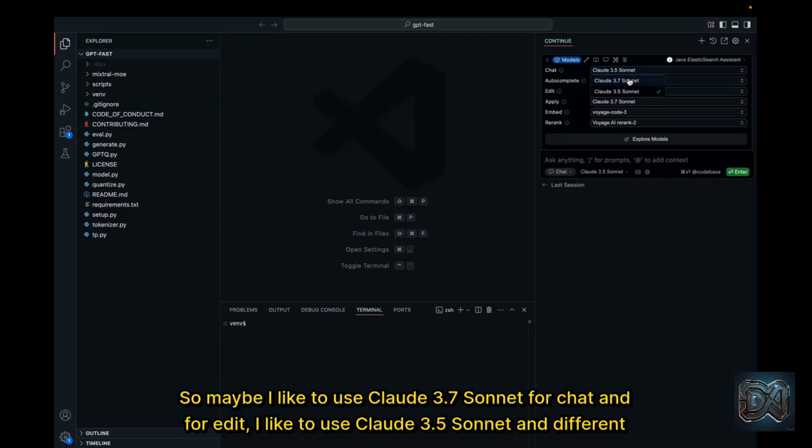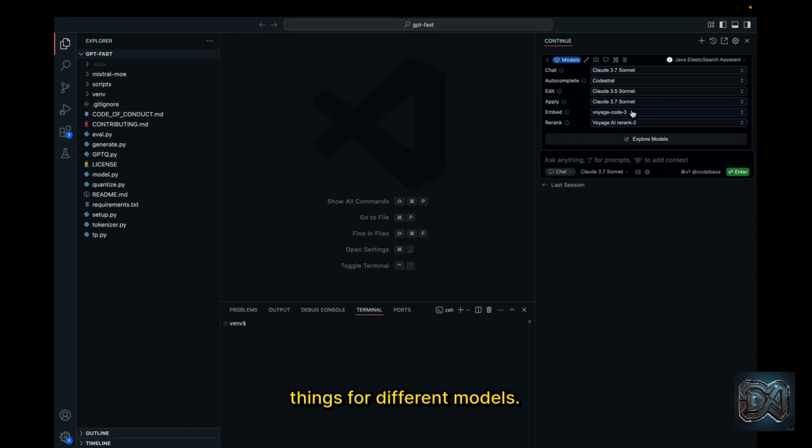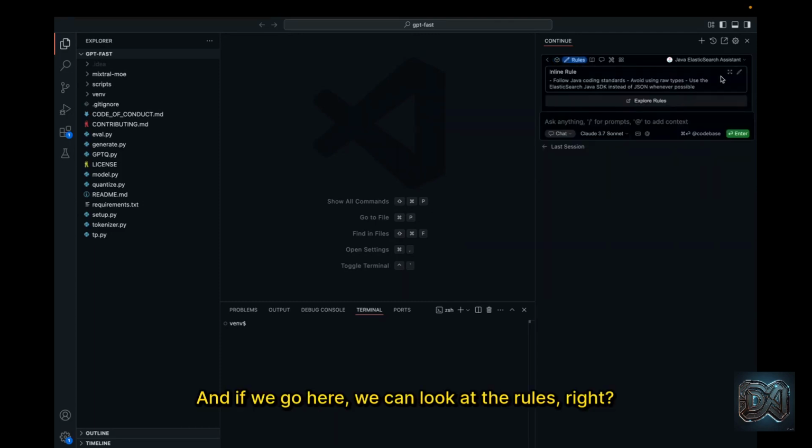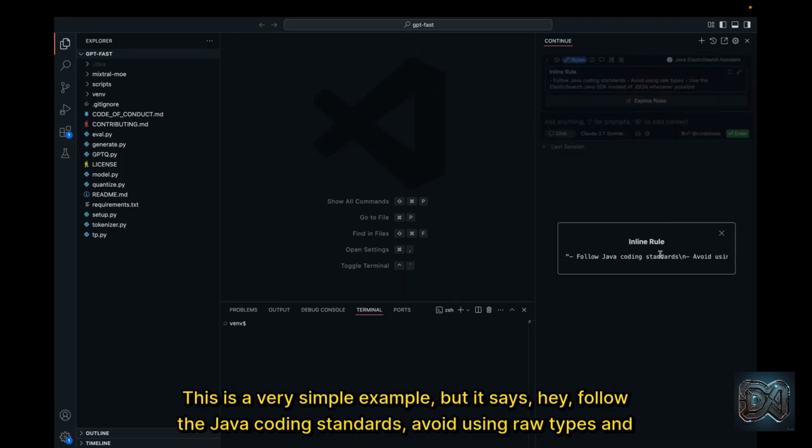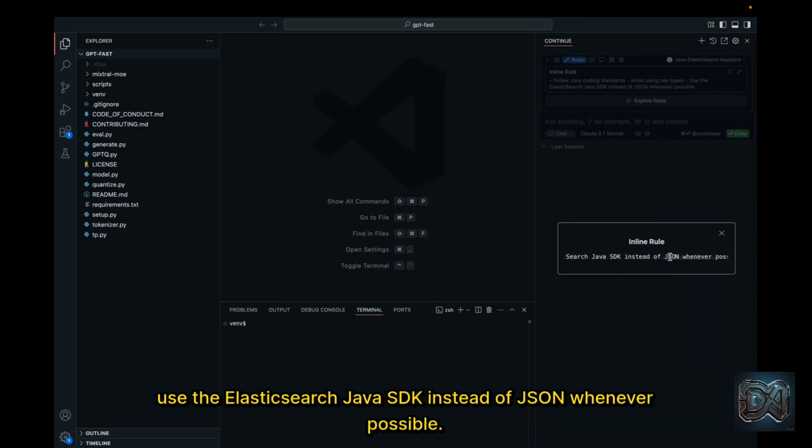So maybe I like to use Claude 3.7 Sonnet for chat, and for edit, I like to use Claude 3.5 Sonnet, and different things for different models. And if we go here, we can look at the rules, right? This is a very simple example, but it says, hey, follow the Java coding standards, avoid using raw types, and use the Elasticsearch Java SDK instead of JSON whenever possible.